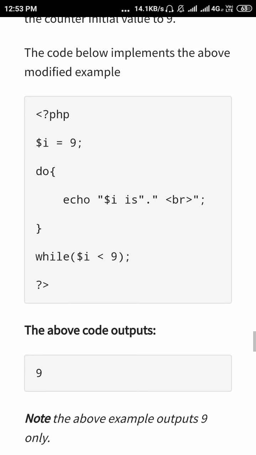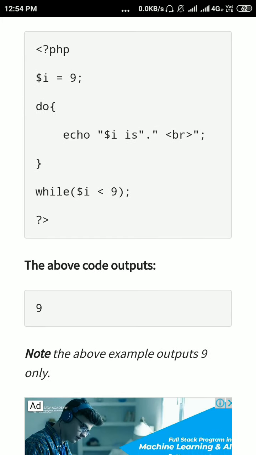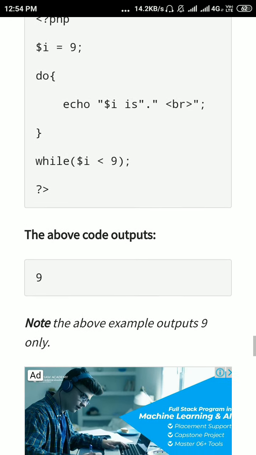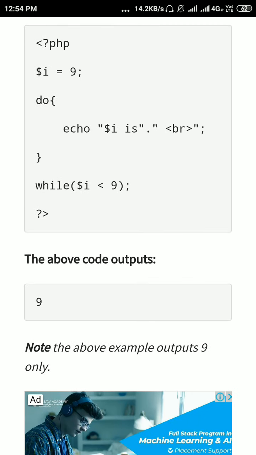So the above code output is only 9. Okay, why is it 9? Because it initializes the value of $i equal to 9 and prints $i is, so it prints the 9, and then while checks and evaluates whether the value $i is less than 9. So the output of the above code is only 9.